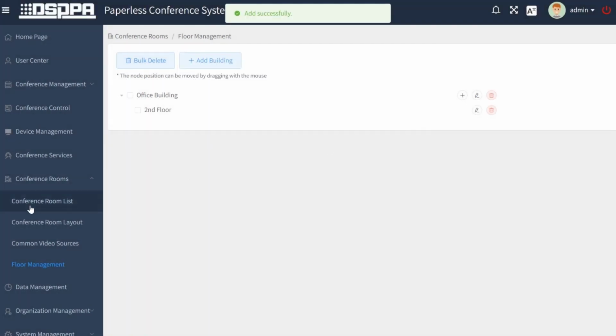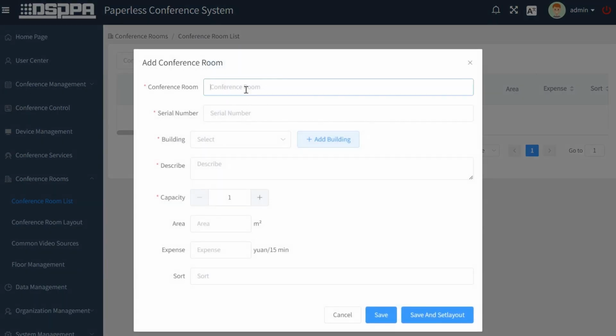Follow my guide to fill in the relevant information. The information you see is for reference only. You can fill in the information according to the location of your own meeting room in the building.